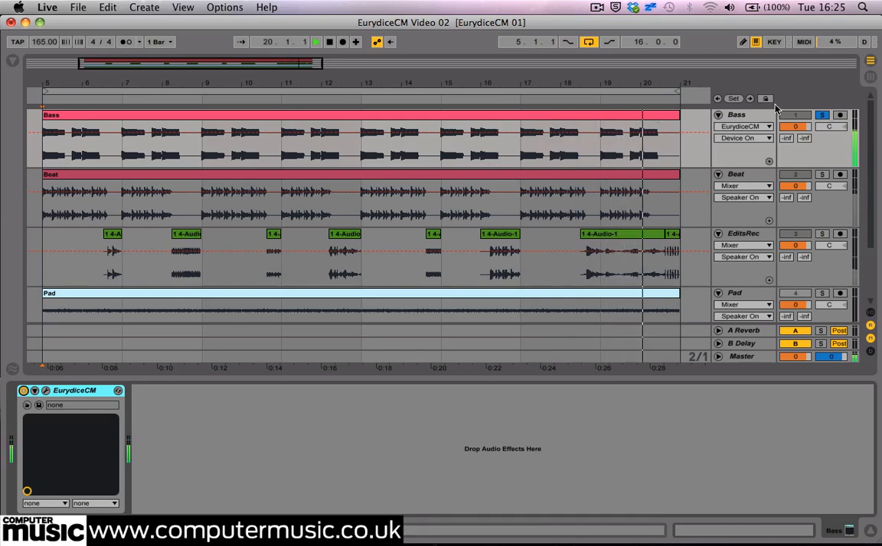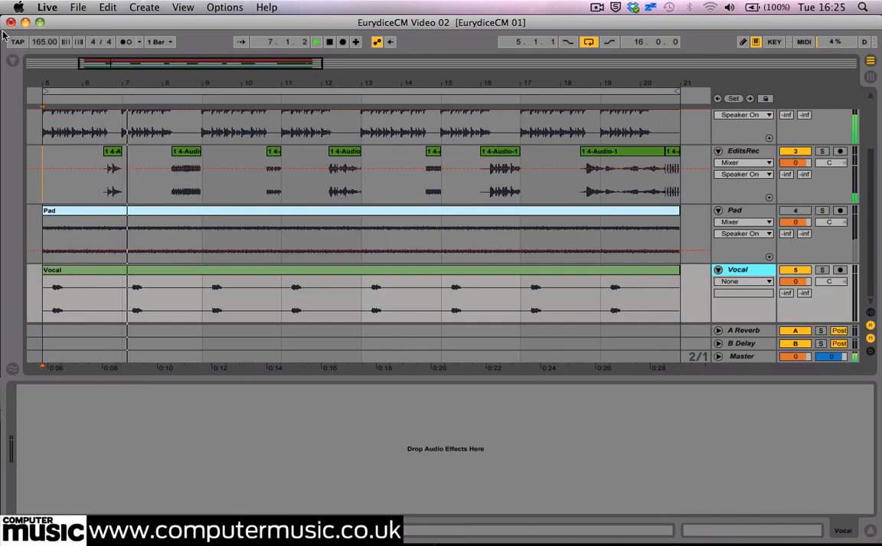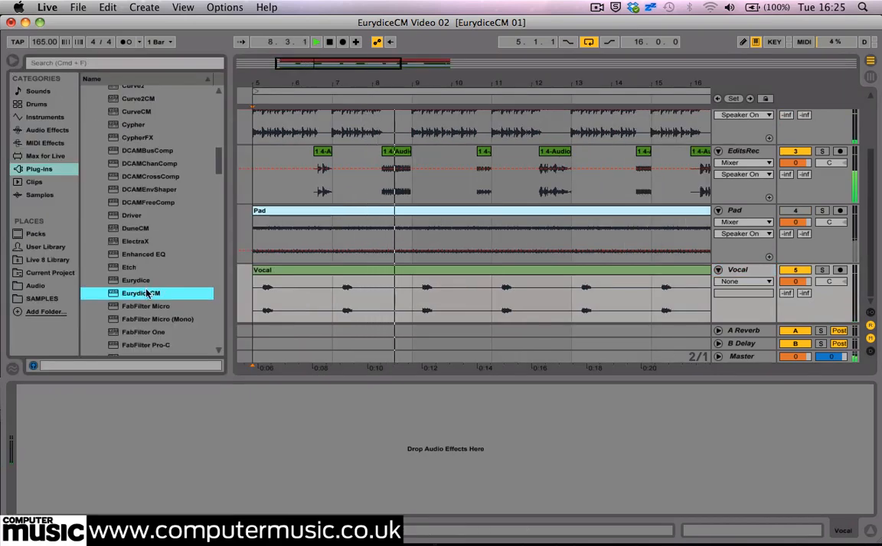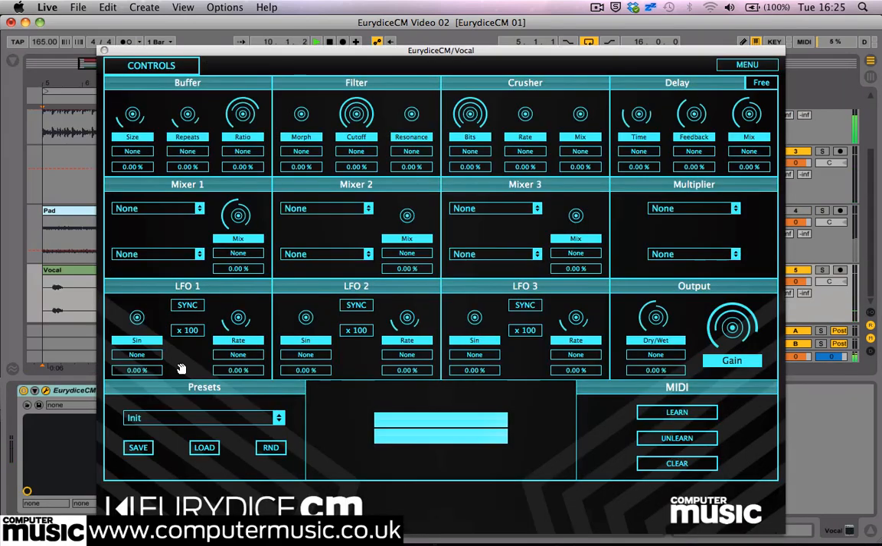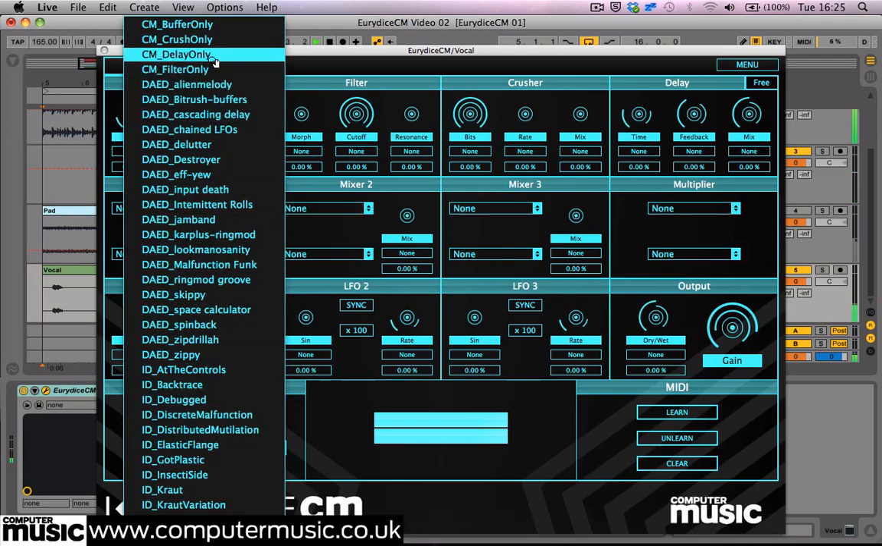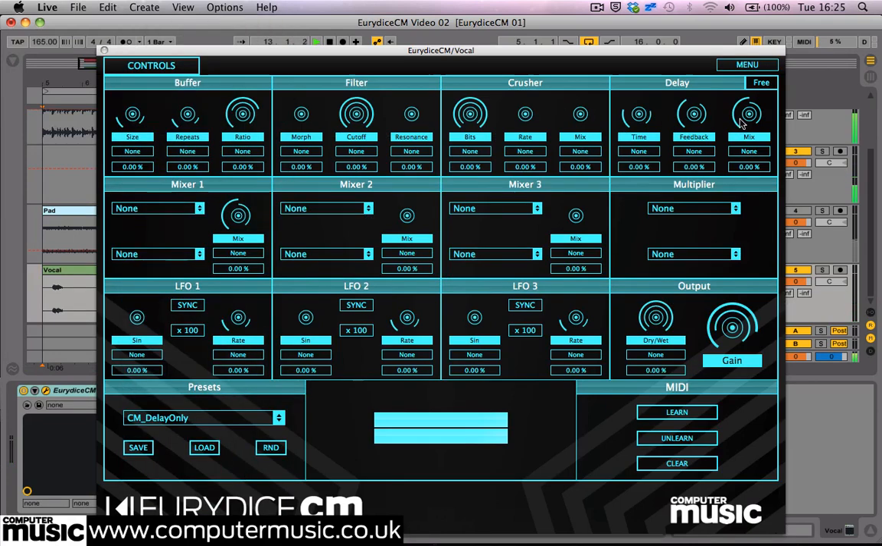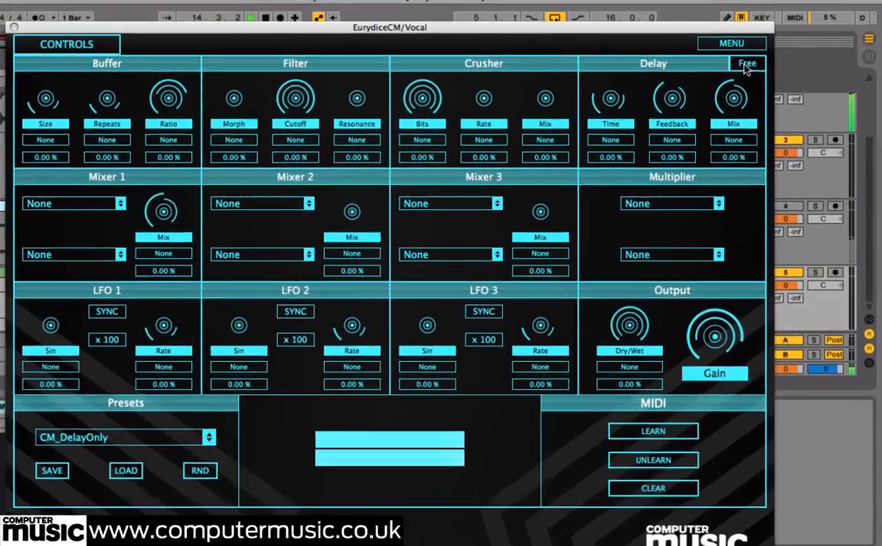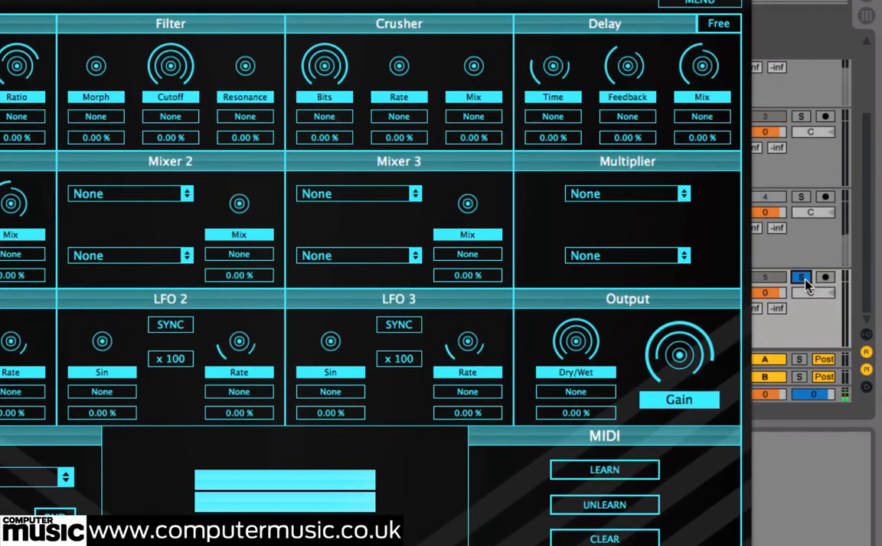The delay effect is a repitching tape delay. Drop a fresh Eurydice CM over vocal.wav's track and then select the CM delay only preset. As its delay sync is off, i.e. set to free, we can alter our delay time in milliseconds with the time parameter. Increase and decrease this whilst the vocal is playing, to hear the repeats pitch up or down before settling at a new value.